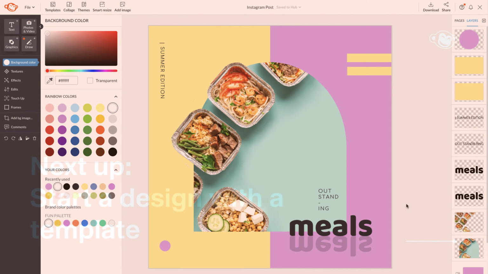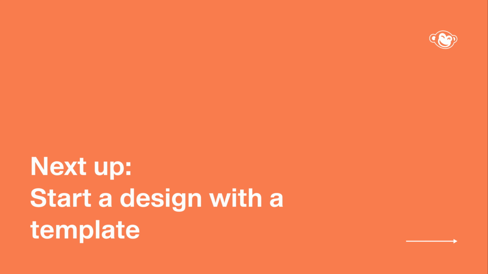Next, let's start a design with a template.